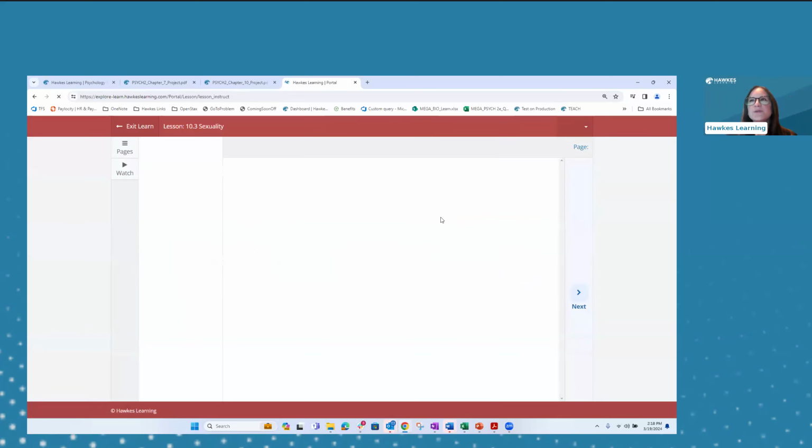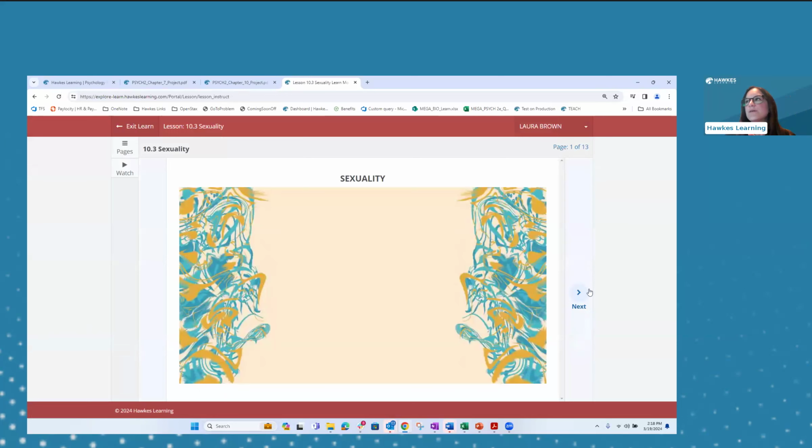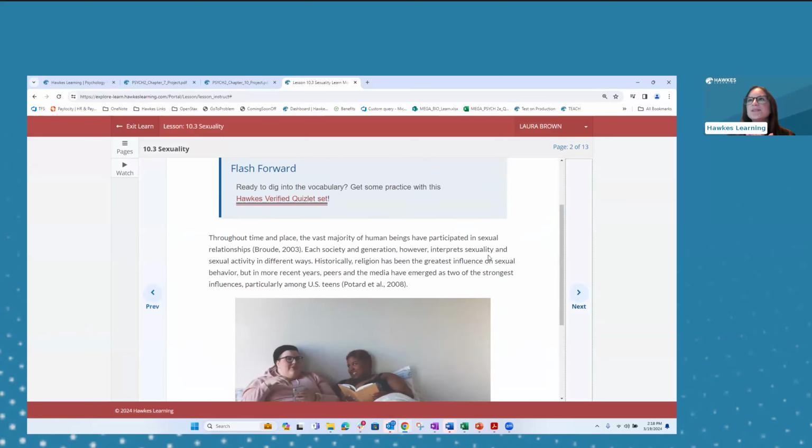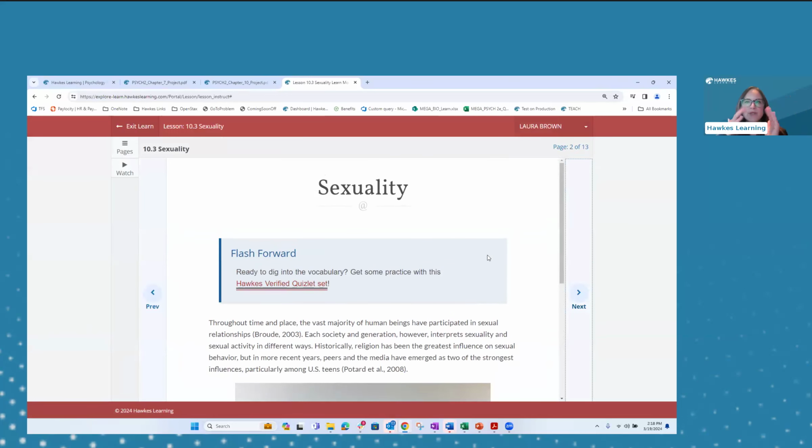So these students see, and it's going to load. Okay, see these learn screens. Basically what happens is this is the textbook, but in bite-sized, manageable pieces, right? So we want to make sure that it's not overwhelming to students. And super important here is that this is all the content from the textbook that the student needs.